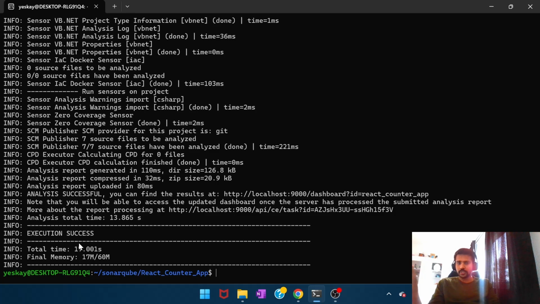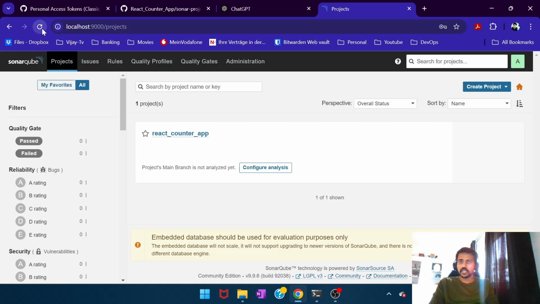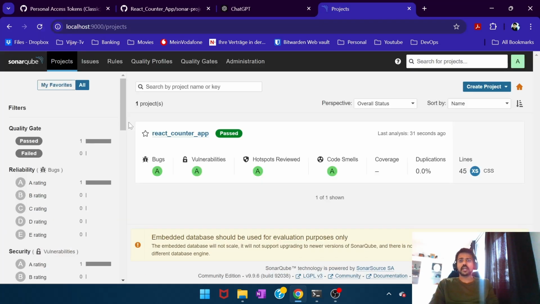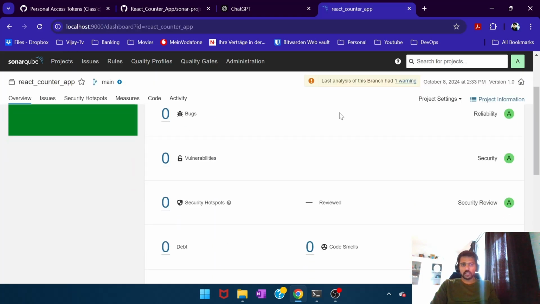Boom, execution success, which means that things have been scanned clean and the report has also been pushed into the SonarQube dashboard. If I come back here, hit a refresh, boom, we have our first SonarQube scan analysis done and the report has been pushed to the project dashboard. You see that there is AAAA, which means that there are no bugs, vulnerabilities, hotspots, and code smells, which is understandable because this is a pretty lightweight application. There is nothing much in there, probably 100 lines of code or 45 lines of code max. That's it.